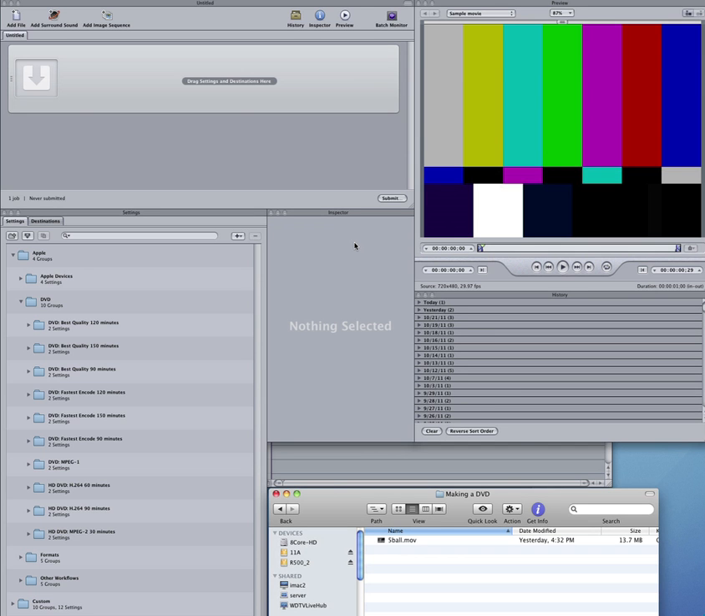Okay, this is a short little video showing how to make a DVD with multi-tracks on DVD Studio Pro. So I'm going to go down below here. There's a little tiny video, very small video. I'm going to pop it into Apple Compressor, which I have open. I'm going to drop it into Apple Compressor.